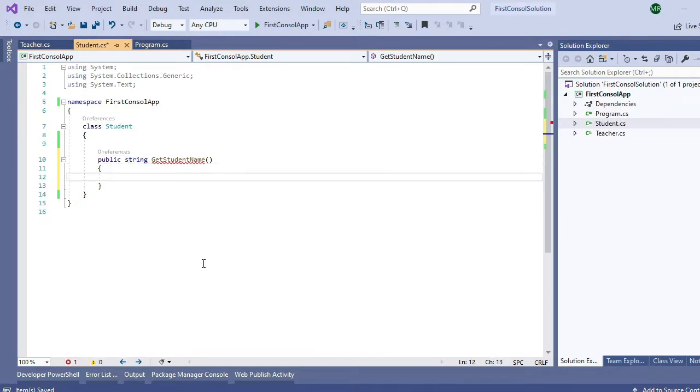What is the value? I can simply say return. To return a value, you simply use the keyword return and then the value. Like for string, inside double quotation marks, I can say name, and I will end the line with a semicolon. So this function now will always return this value.